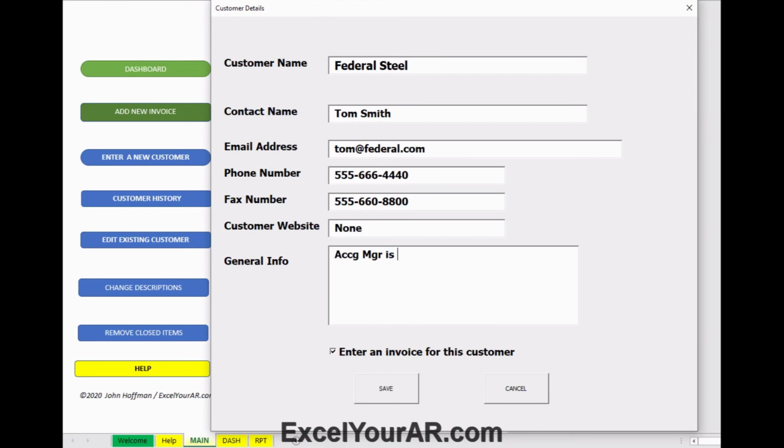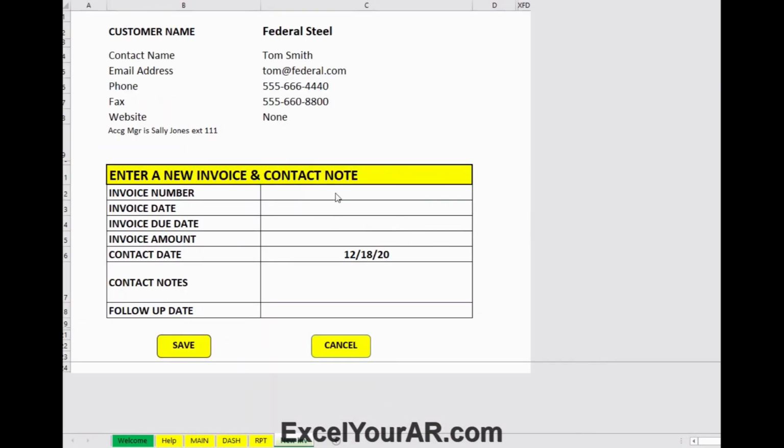If you are just entering the customer for future use, you can uncheck this box. For this example, I will leave it checked to show you the process of entering information for an invoice that has become past due. I will now enter an invoice into Excel Your Account Receivables which has become past due, and we are reaching out to the customer regarding the invoice. Enter the invoice number, related dates, and the invoice amount. You will also enter the notes regarding your first collection efforts for this invoice.